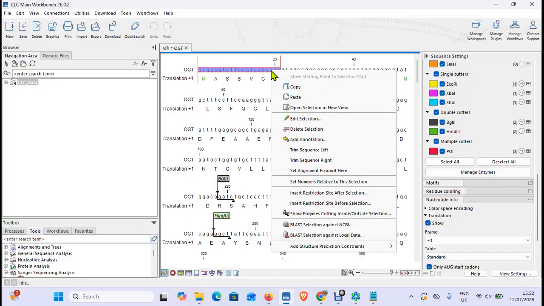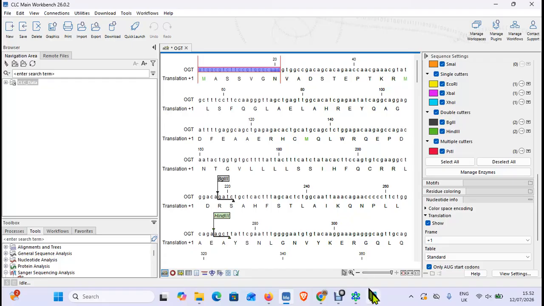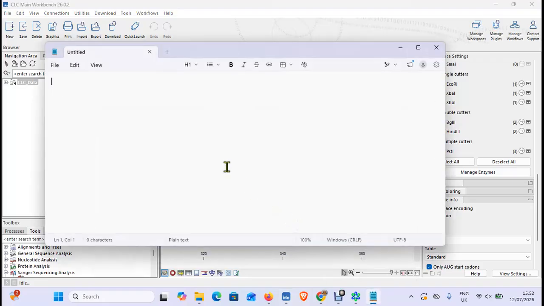So I will right-click on this and copy. This is my forward sequence, and going old school, just Notepad, put forward, and then boop. There is the forward primer for our fantasy DNA cloning.